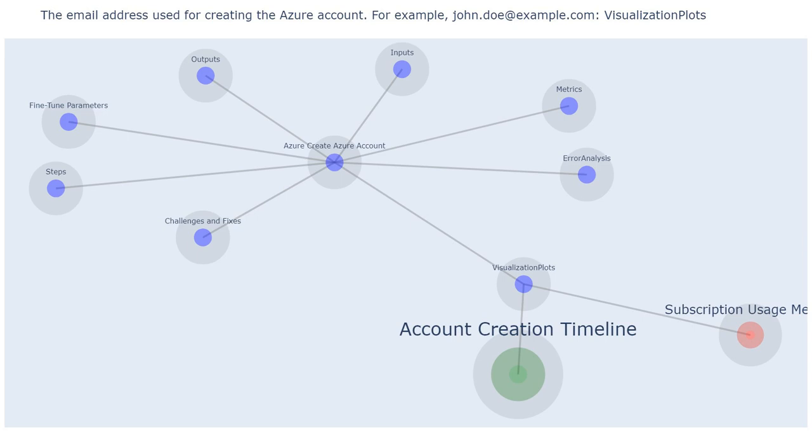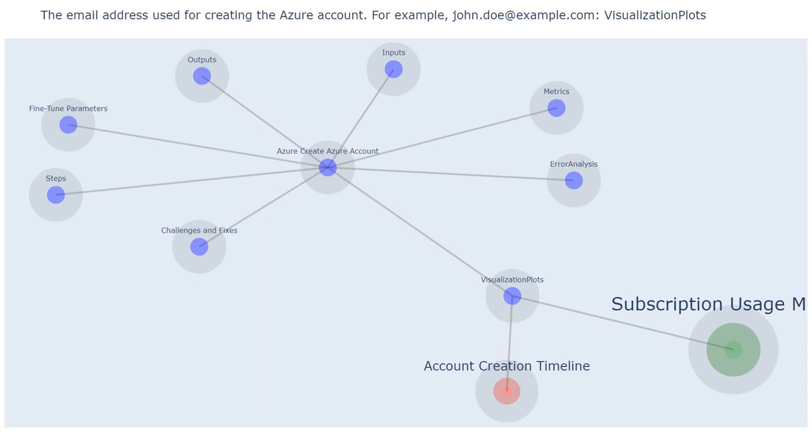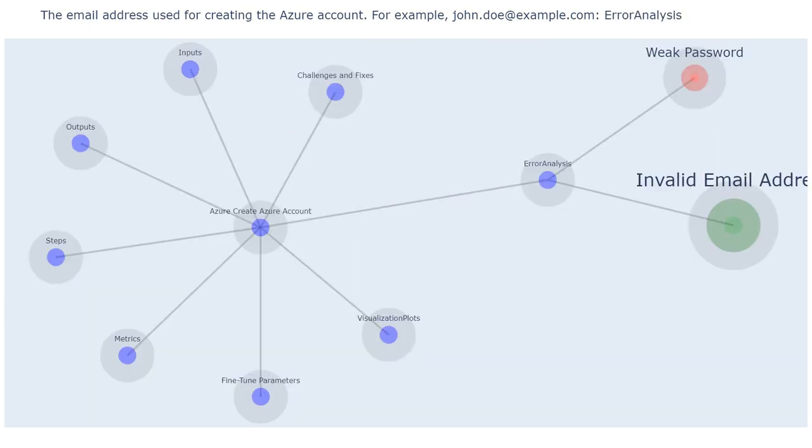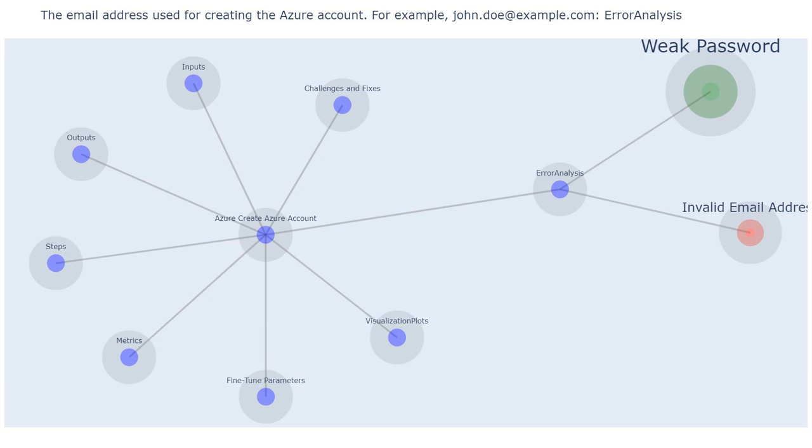Visualization plots: a visual representation of the timeline of the Azure account creation process, showing the key steps and their duration. A chart or graph displaying the usage metrics of the Azure subscription, including resource consumption, cost, and other relevant data. Error analysis: an error message indicating that the provided email address is invalid or already in use. An error message indicating that the provided password does not meet Azure's complexity requirements.